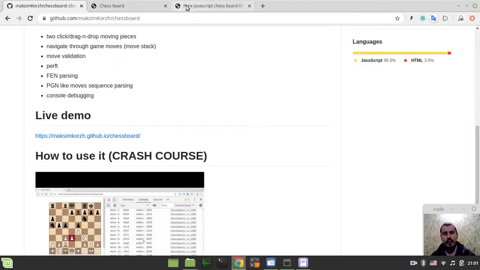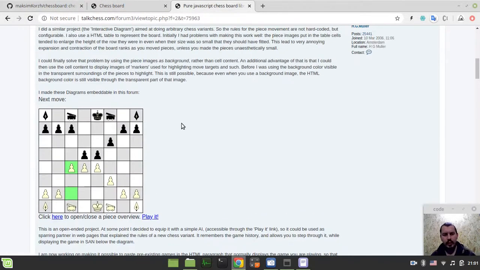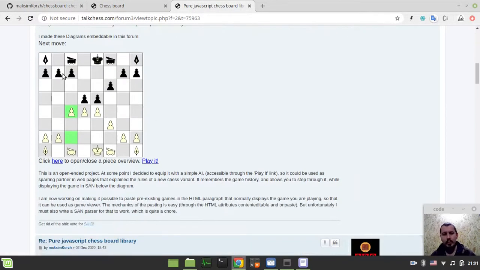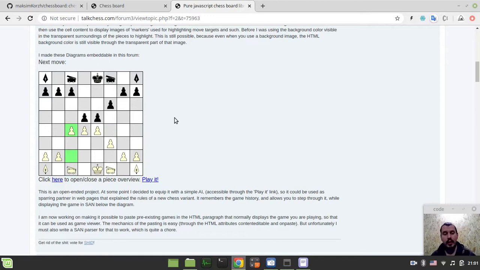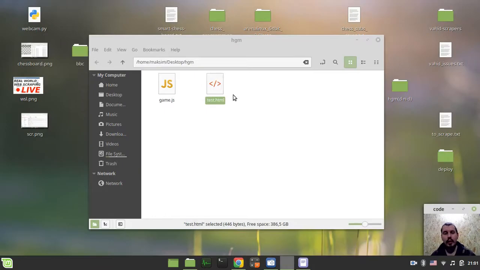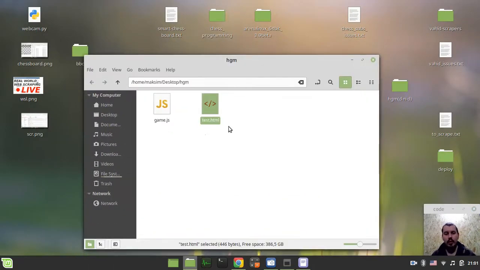So Mr. Muller used some sort of a complicated trick and unknown way of embedding this fancy chess diagram into a Talk Chess forum itself, believe it or not, which is absolutely fascinating for me. But anyway, I really needed to obtain a local copy of his code in order to make it possible to alter the code, basically. So here I've grabbed a copy of his code.